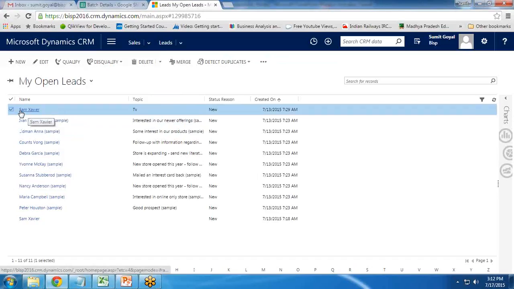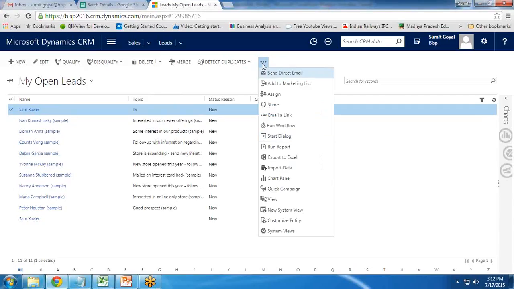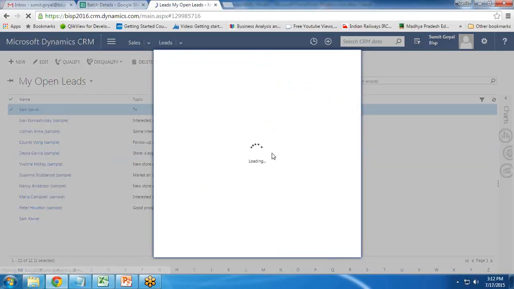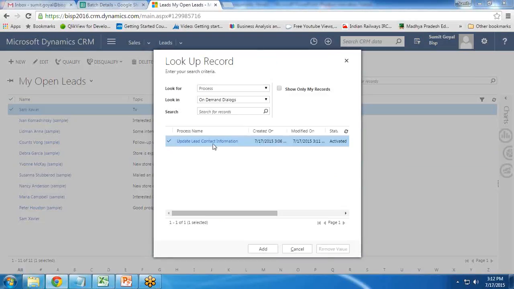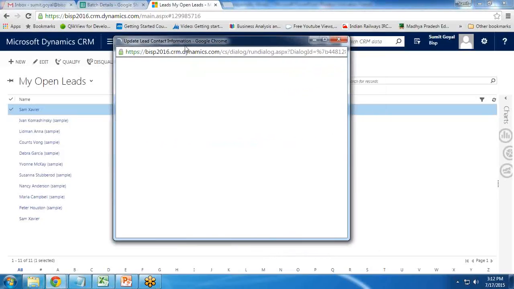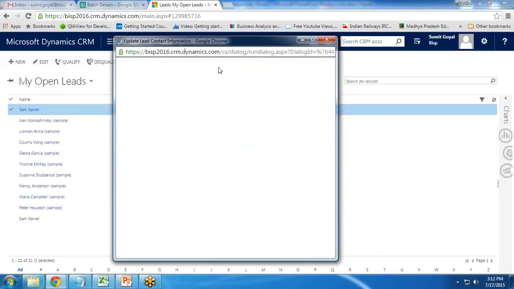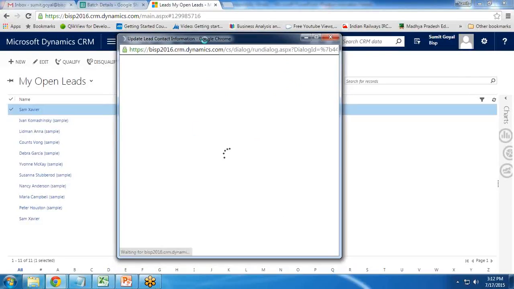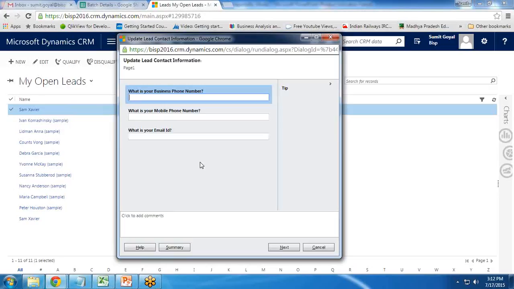The customer care executive will select this specific record, click on this icon on this tab here, and from here click on start dialog. When we click on start dialog, you can see the dialog which we have just created in the process window: update lead contact information. I select this and click on add, and as soon as I click on add, a dialog will appear and open.